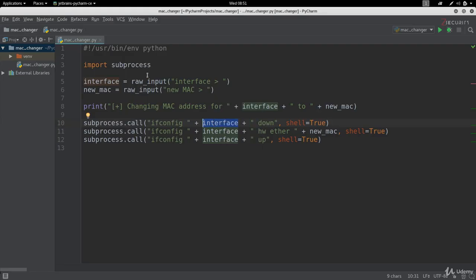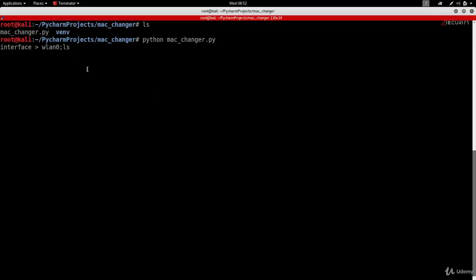So what's gonna happen now is the interface variable is gonna have a value of LAN 0 semicolon ls. That's going to be substituted in here. So this command is going to become ifconfig LAN 0, end of command because we have the semicolon, and then the next command is going to be ls. So I'm also going to put another semicolon after it to make sure that whatever comes after this command is going to be treated as another command.